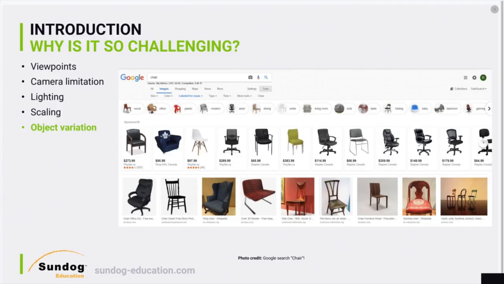The last challenge is what we call object variation. Let's say we're going to classify chairs, okay? These are images of chairs. For us, even a baby can easily classify, okay, all these are chairs. Why? Because our brain can easily generalize, it has seen hundreds of thousands of images. However, training a machine learning algorithm or computer vision to do this is actually a challenging task.